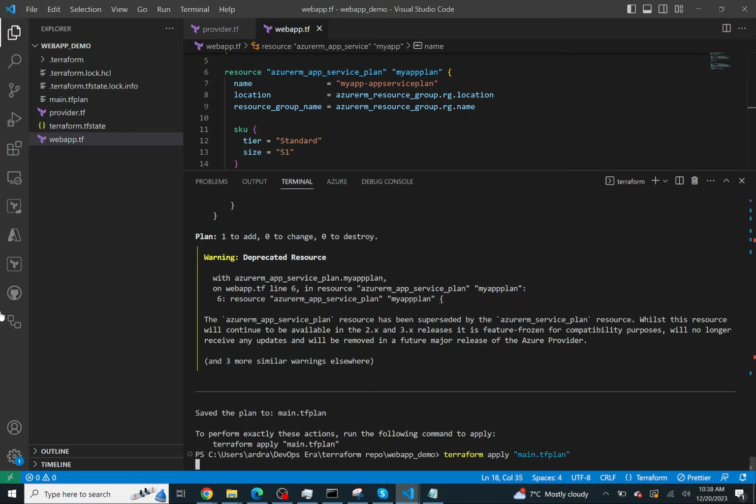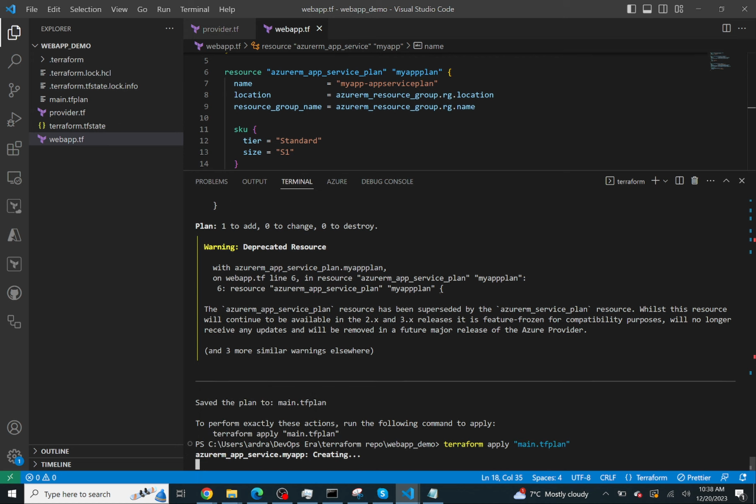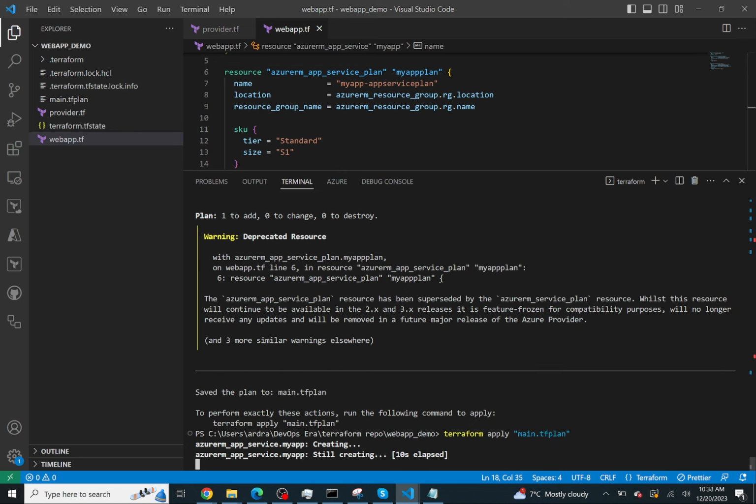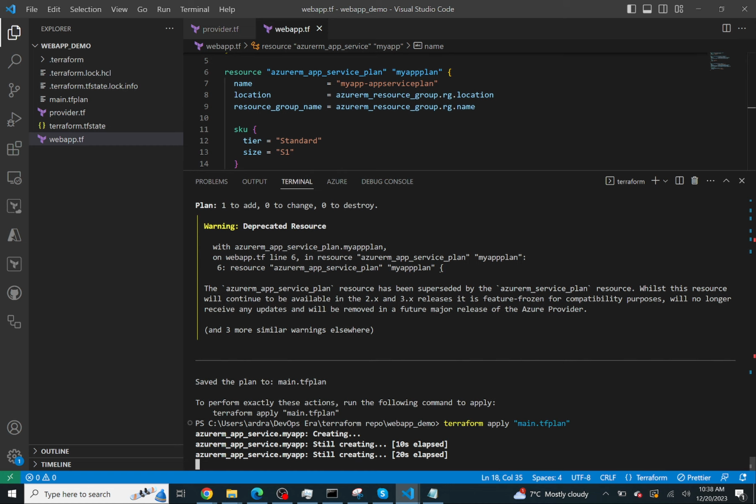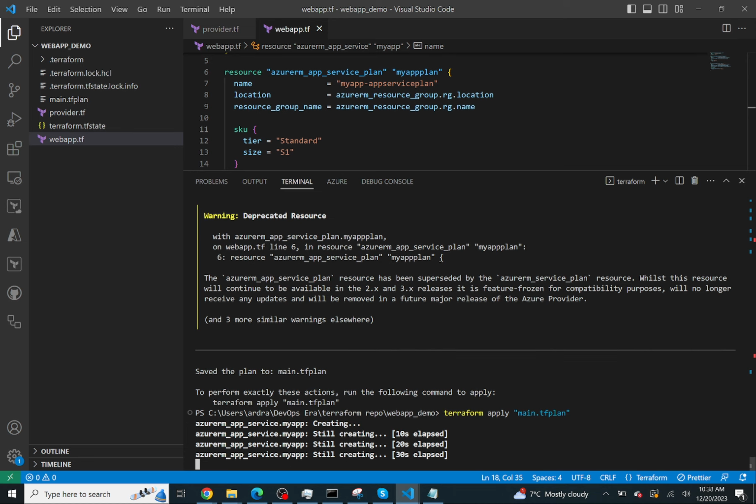So just remember these four commands: Terraform init, Terraform validate, Terraform plan, and Terraform apply. There is one more command that we will see in a few minutes once these resources are created, and that is Terraform destroy. As the name suggests, it will be used to destroy our infrastructure, which we will do at the end of this demo. Once the resources are created, we will go to our portal and validate. It shows it is still creating this resource.